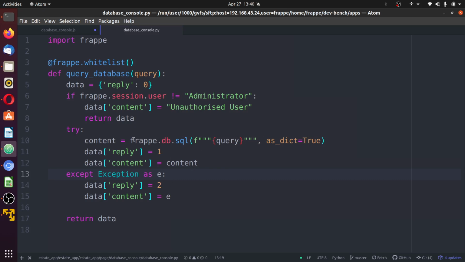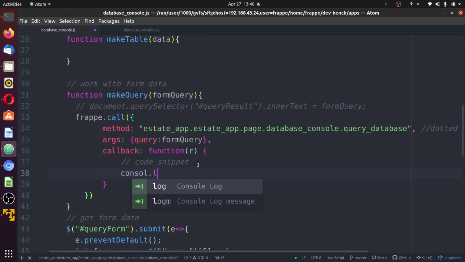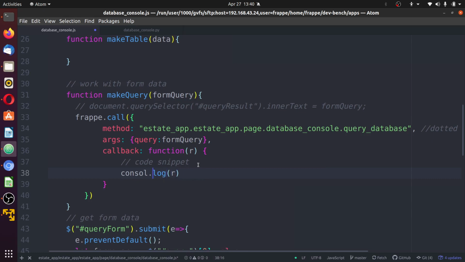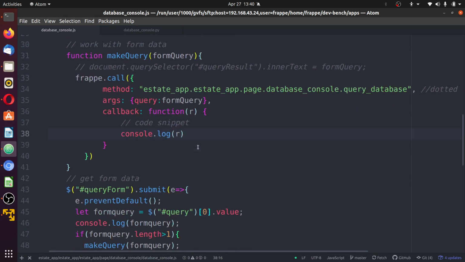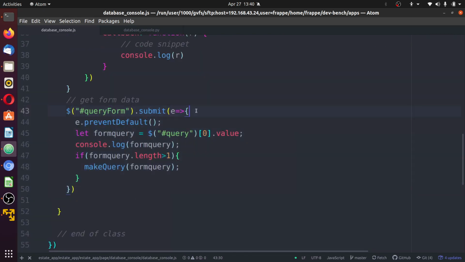Okay, explanation should be okay. Okay. What else? Once this data is returned, I want it printed. Console.log R, and the console is not correct. Okay, save. But we pick the data from this form, but let me mark the end.